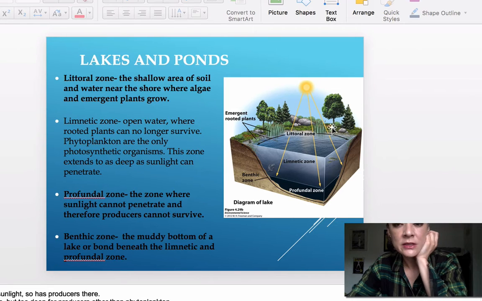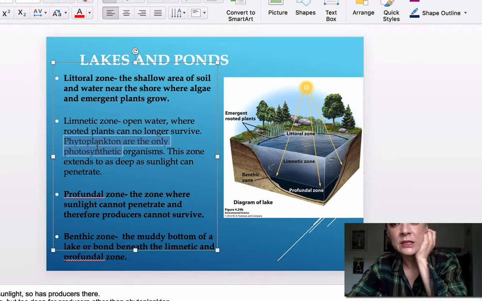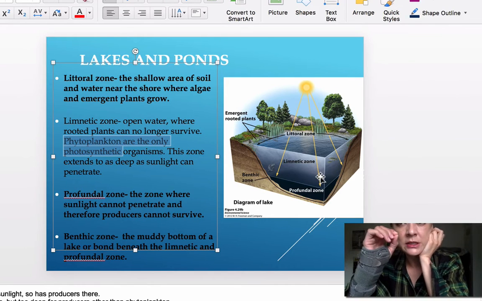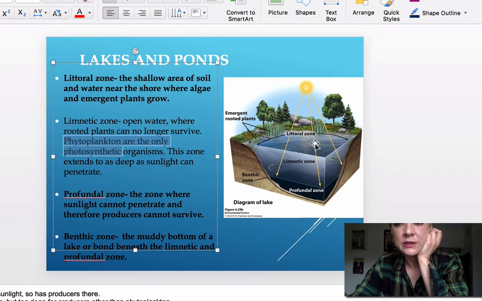You won't have plants in the limnetic zone because their roots can't survive down there. They essentially drown too. They can't get oxygen from water like ocean things can, or lake things can. So you're going to have phytoplankton. Phytoplankton are little guys, little plankton, that are going to perform photosynthesis. Okay, and that's going to happen as deep as the sunlight can reach.